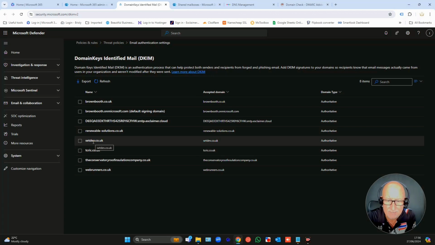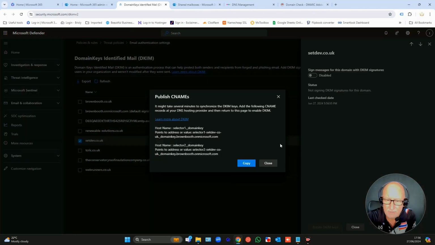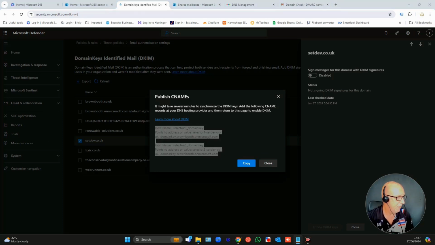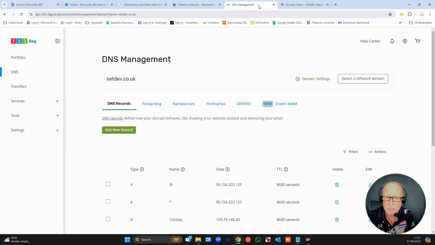So there we go. So we've got the setdev domain here. Now, the way this is working, it's not obvious that you can click on that. But when you click on it, it'll come up and say no DKIM keys saved for this domain. We'll then go ahead and click create DKIM. So all that's going to do is go ahead and create the DKIM records, and it's going to tell me what I need to add in. So what I normally do in this instance is I'll copy those there, and I'll go ahead and put those into a text document, like this. So you get the host name, which is the bit here, and then we get the value, which is this part here. So I'm going to go ahead and add those two records into my DNS.